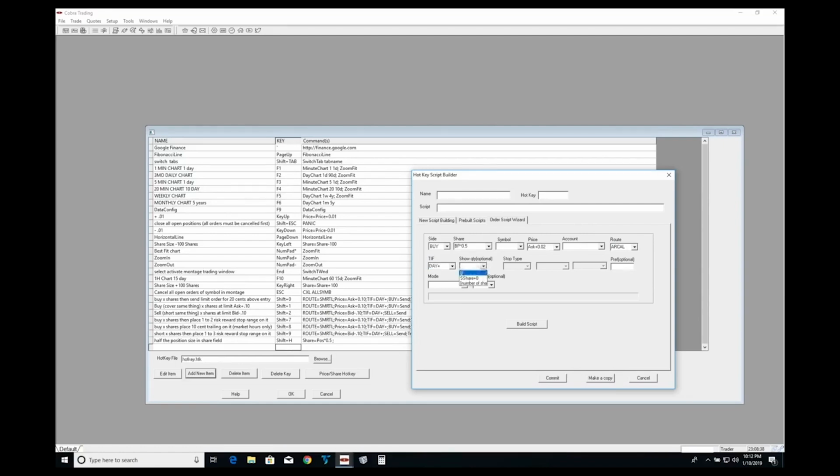You want to always mask your shares with 100. Your mode is you want to load and send. If you just click load, it'll just load the order, and then you have to manually click buy. So now we're going to load and send, and then we will build the script, and it will populate all of the little tasks to do up here.